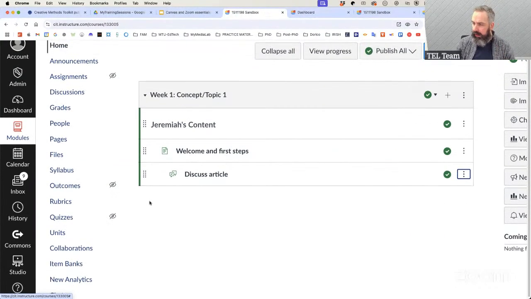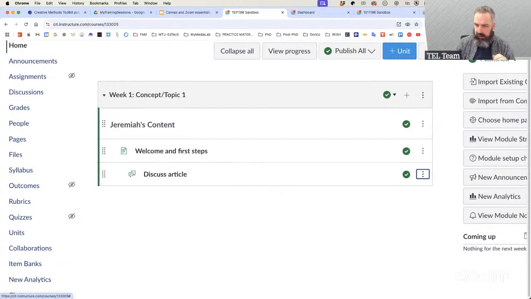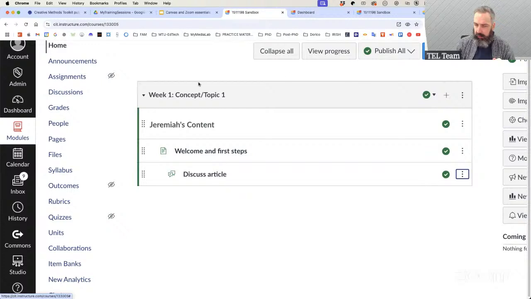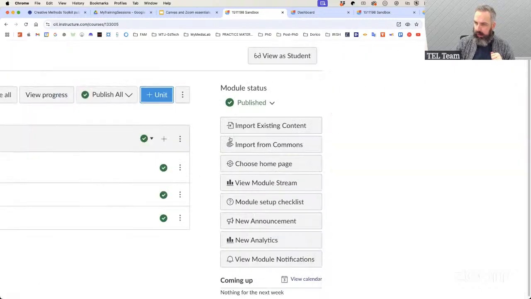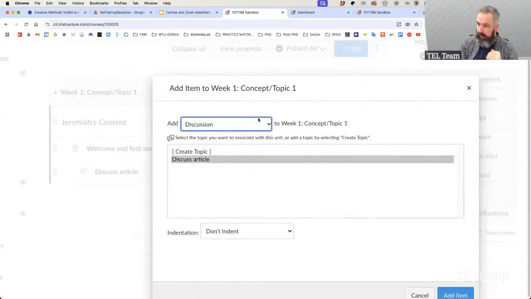So 2 more things to get through. I'm getting close to the end of time, but I'm just going to really quickly show you 2 additional things. The first one is assignments, which is important. So I could build out the assignment here, or I can do it again from my unit top level. So I can click that plus button. I'm going to go assignment.